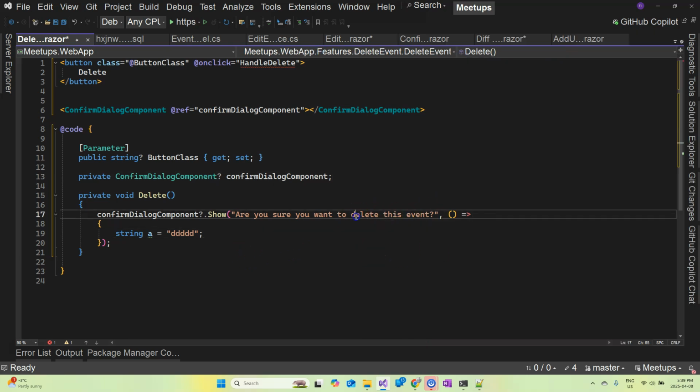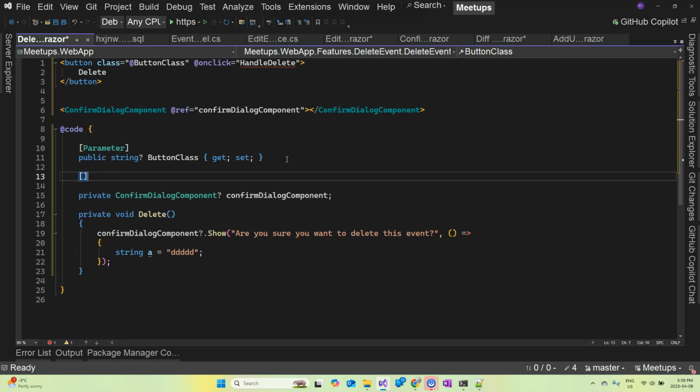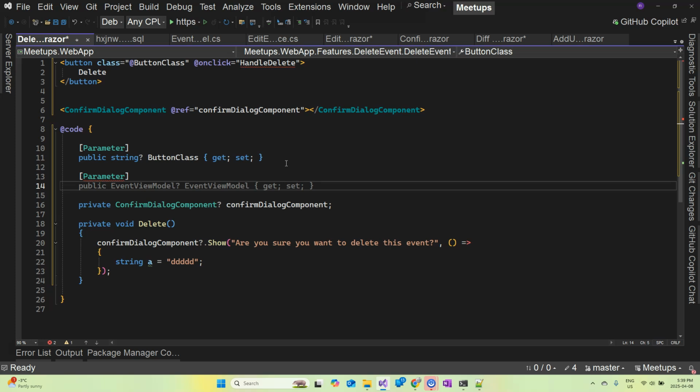And so if you want to show the event name right here, it's certainly possible to do so. You can create another parameter passing the event view model, and then you can get the event view name, right? Or you can just have the event name as the parameter, and then you can display it right here. I think we can do that. Yeah, we can do that. Just so that the user knows which event is going to be deleted, right?